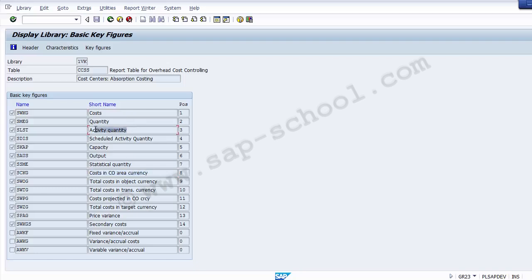Then there are activity quantities and statistical quantities. The activity quantity is basically posted quantities for activity type. Then a statistical quantity refers to the posted quantities for statistical key figures. There are cost in transaction currency, that is the currency in which the given documents are posted. So there are different such basic keys on the screen. So this is about the characteristics, key figures, and the basic key figures.